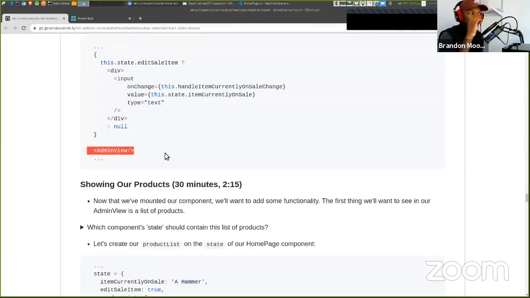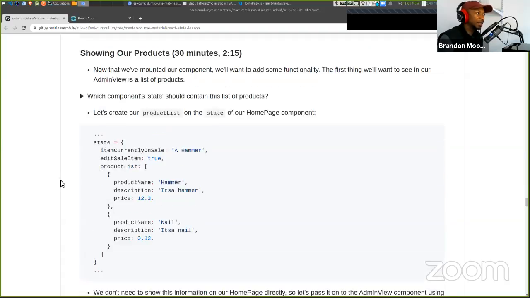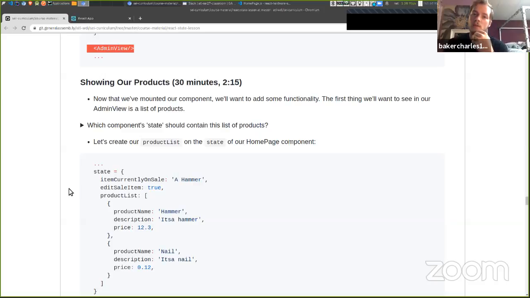And now the next thing we want to do is show our products. So which component state should contain the list of products? We talked about this just a second ago, but asking in there. You guys remember? Page. The home page. Yeah, the home page. Yep.